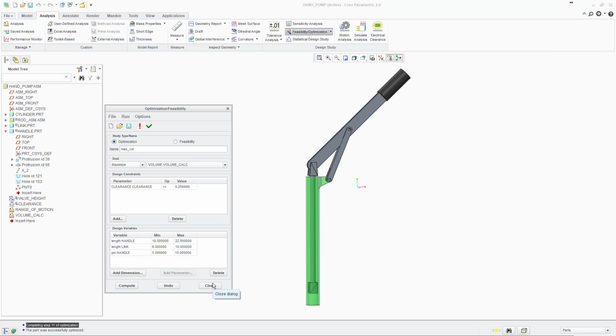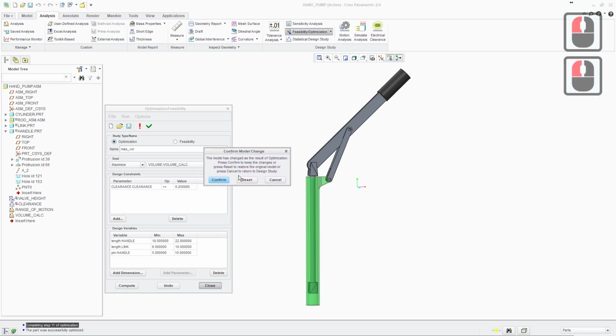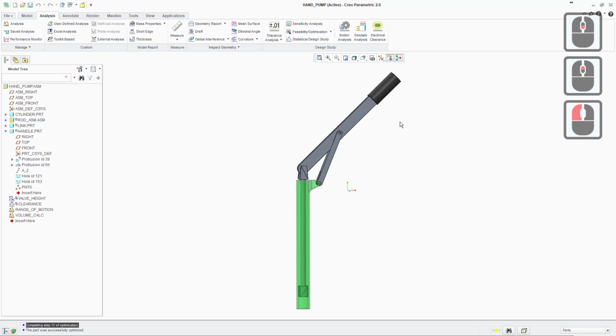and we can close our optimization, and then we get this message. The model has changed as a result of the optimization. Press confirm to keep the changes, or press reset to restore the original model, or press cancel to return to the design study. So if we were happy with the changes that it had made, you can see just anecdotally here the distance between the two holes in the handle has increased significantly from our original design. So let's say that we were happy with that. We could just hit confirm and it would keep those new dimensions.